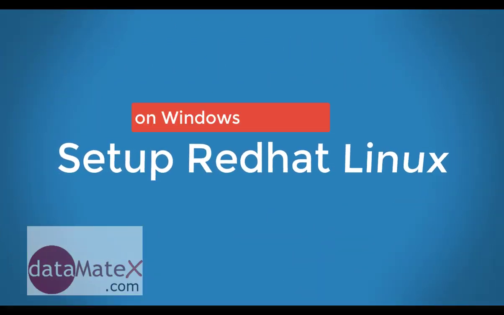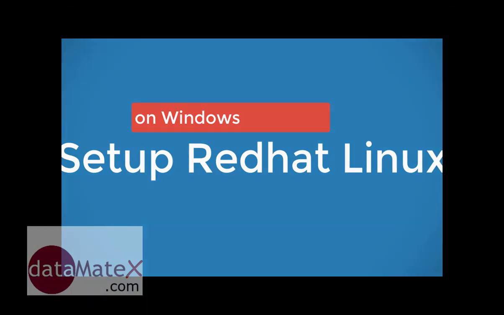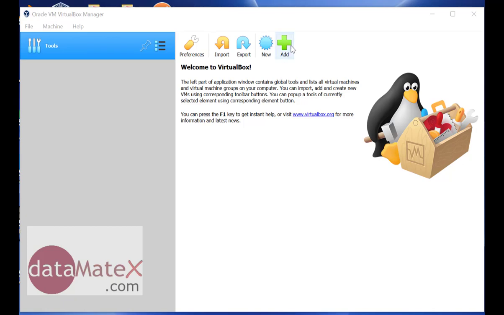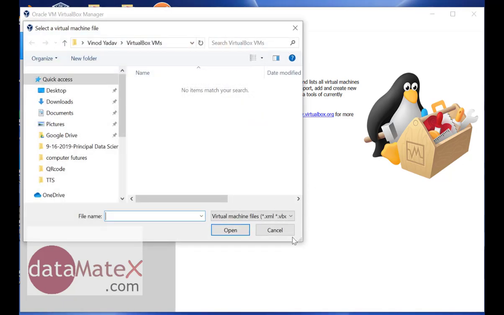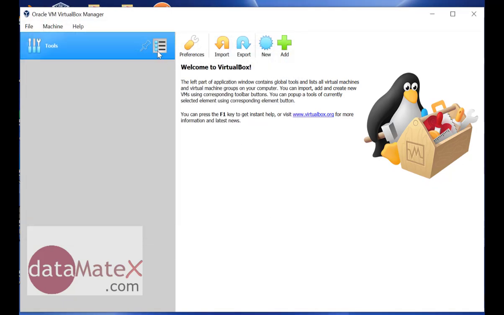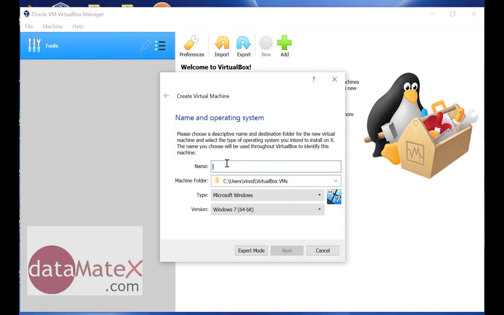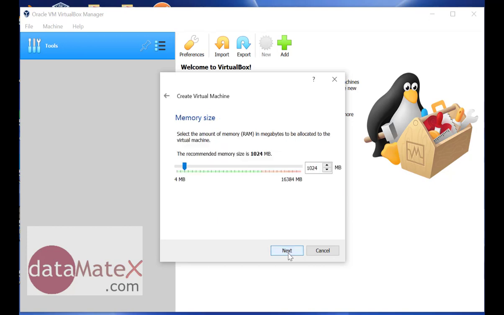Now let us set up Red Hat Linux on Windows. Let's go to VirtualBox, and again we'll follow similar steps to what we did for Ubuntu. Instead we will say Red Hat Linux here, and you can see in the drop down the type is already selected as Linux. Okay, so we will click on the next button.